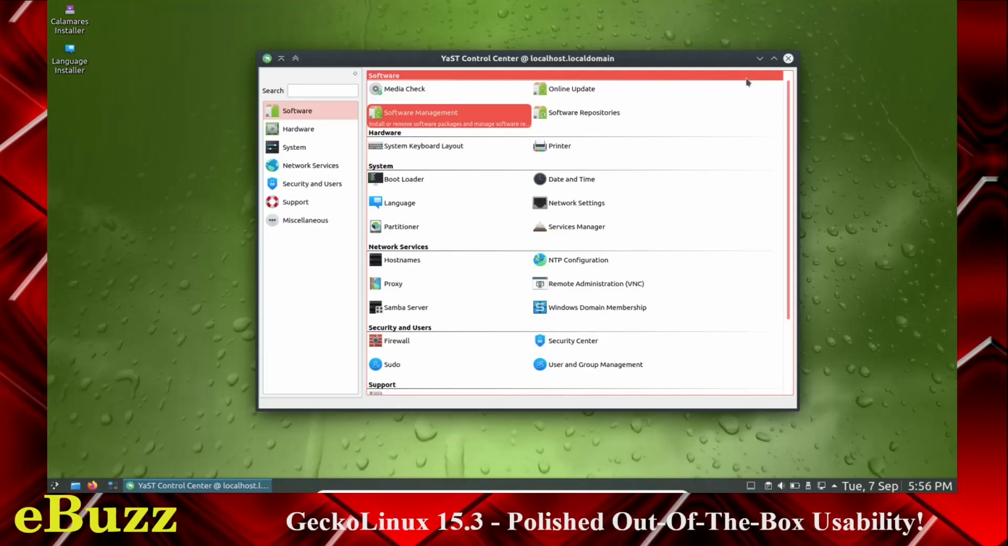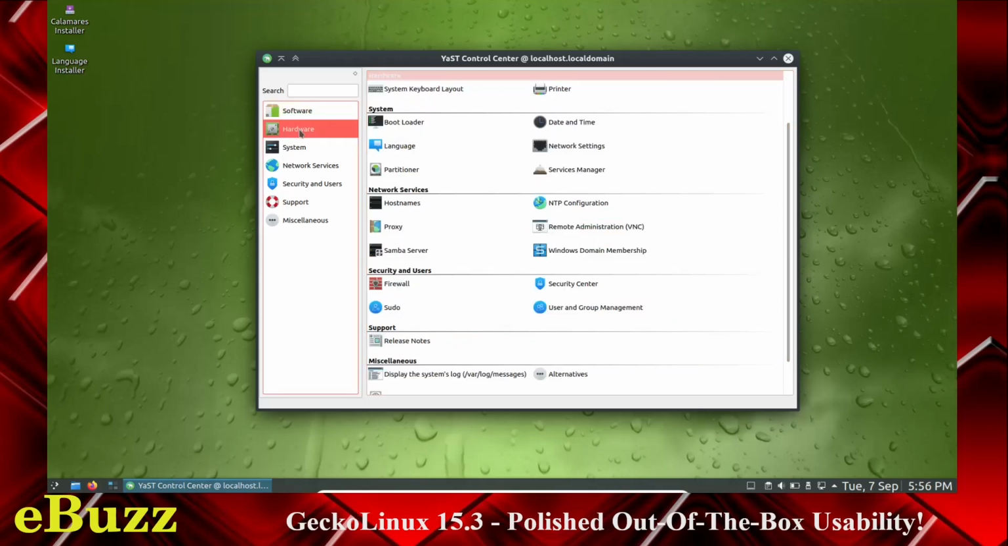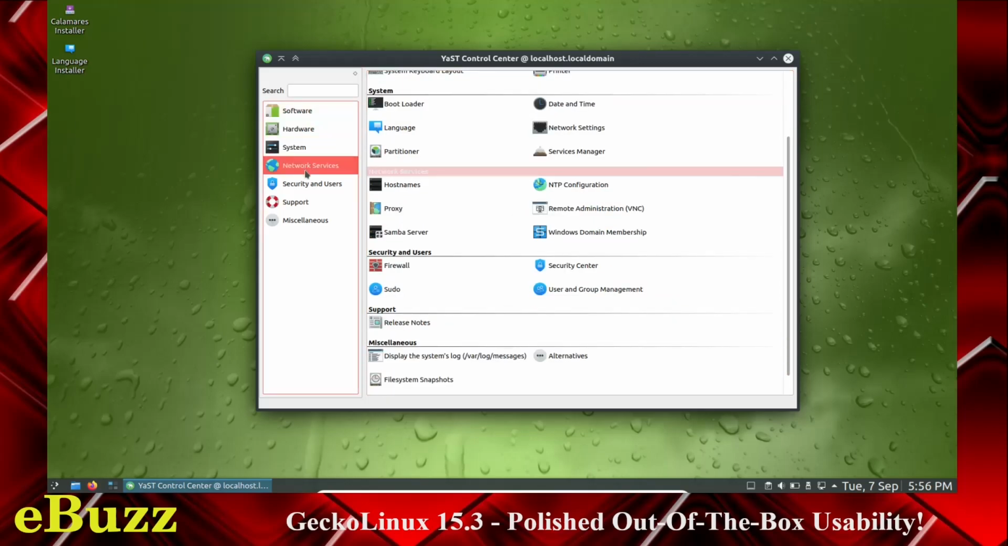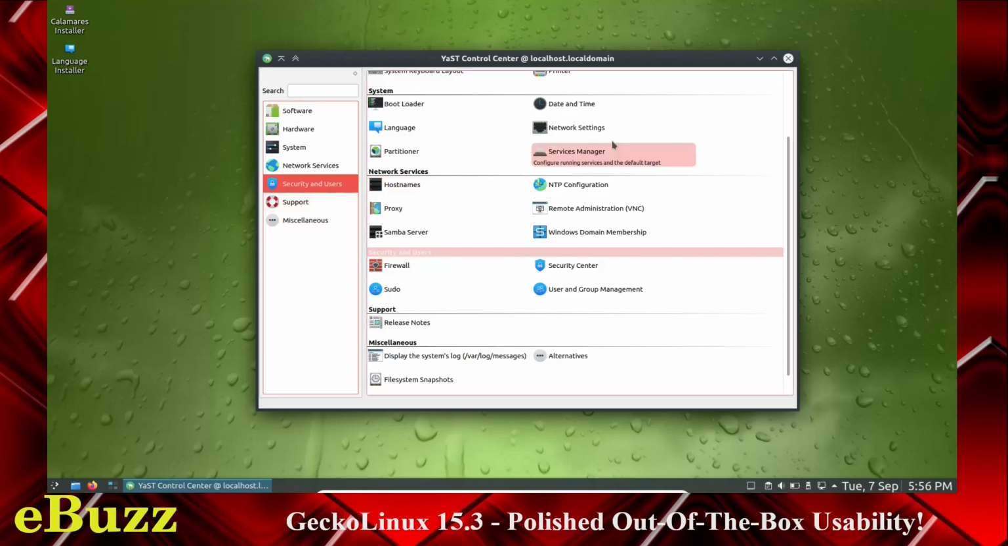So let's go ahead and close out of the software manager. And then in YaST, you also got your system keyboard layout, printer, date, time, all your base settings here. You can check your hardware. You can check your system, network services, security, support, and miscellaneous. But that's the YaST Control Center. Let's go ahead and close out of that.